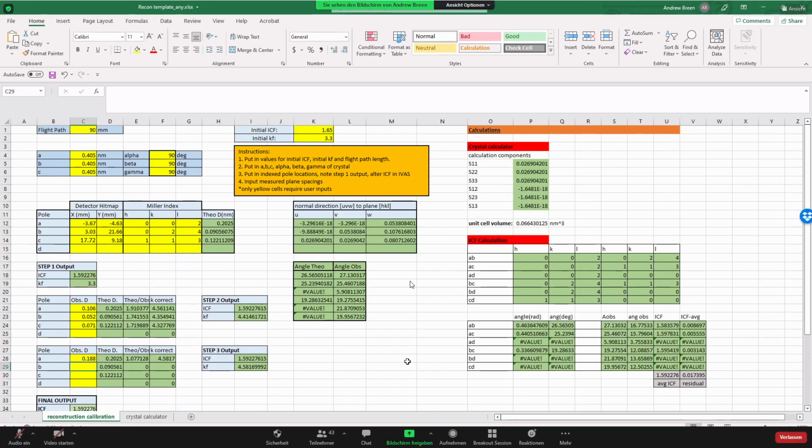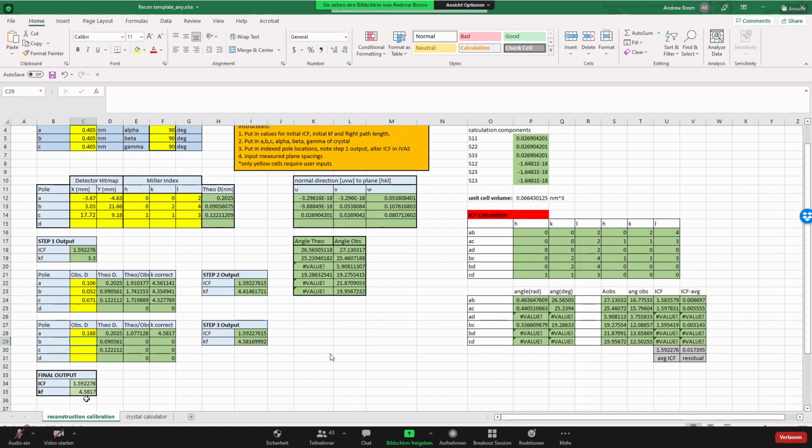So maybe I'll leave it there, but basically you just go through and you do it for the other poles, for the other sets of crystallographic planes. And then hopefully the theoretical and observed are all looking close to 1. And if it's all looking close to 1, then you're pretty confident that you've indexed correctly and that you've calibrated correctly. And then you get the final ICF and KF output.